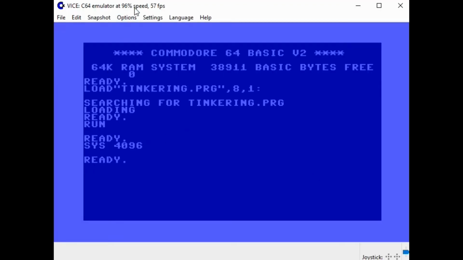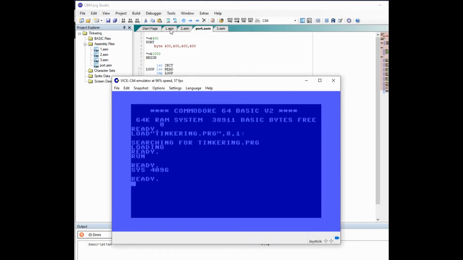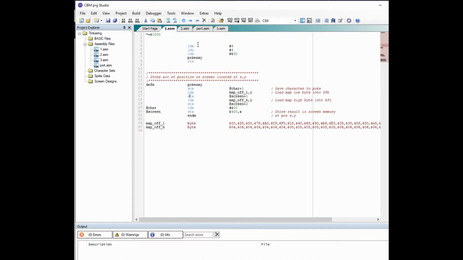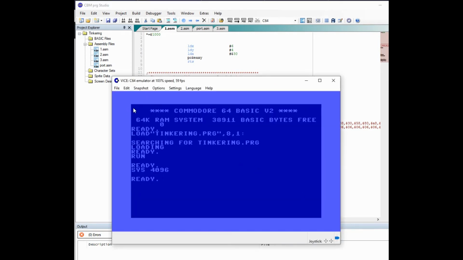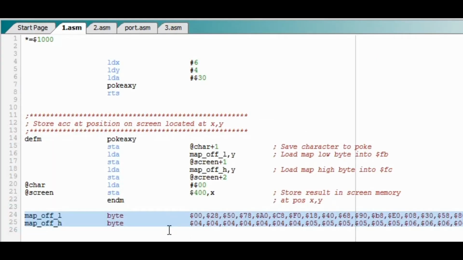So as you can see, I have X as a 6, Y as 4, so that means go over 6 and down 4, and then it poked a 0 there because the A is a 30, which is the letter 0. And so that's a good starting point, and it uses this map offset here as simply like a small multiplication table, so you don't have to multiply by 40, just look it up in the index.